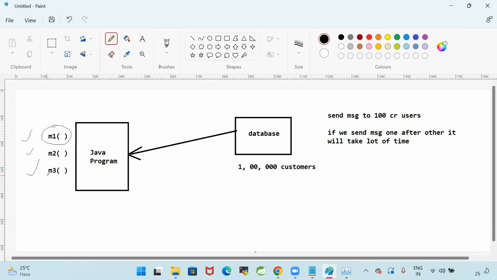Okay, if you are using a normal computer, if you want to run multiple applications, that is process-based multitasking. Now, I'm developing a program to perform the operations. My program wants to perform multiple operations. M1 method, M2 method, M3 method. Someone is executing M1, somebody is executing M2, somebody is executing M3. 3 methods are there. 3 methods I want to execute parallelly.